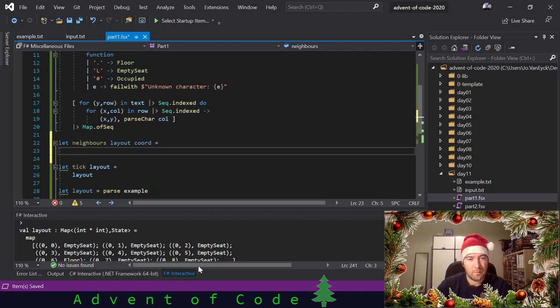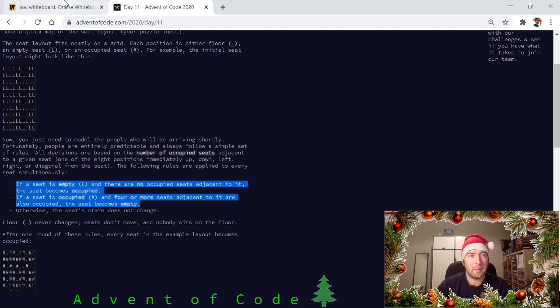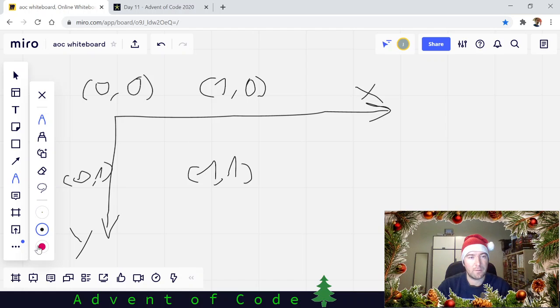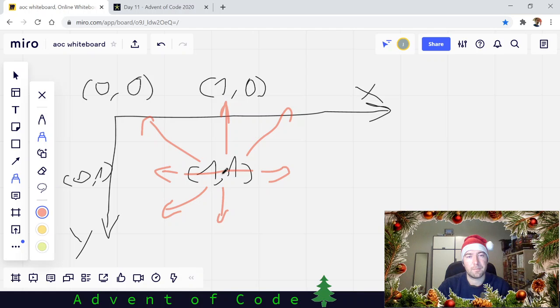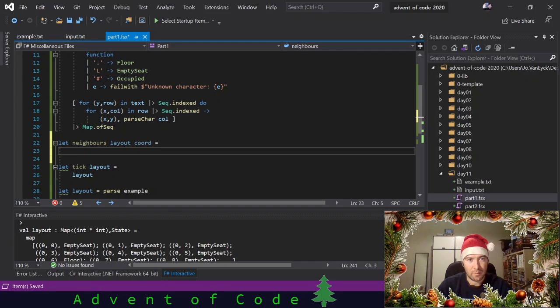What do we need? So if we end up somewhere here, for example, let's do it this way. If we end up here, we need to go 1 up, 1 down, right, left, and to the diagonals. So basically we need to generate 8 coordinates: go to the left, go to the right, going up, going down, and do the diagonals. So let's generate 8 coordinates.